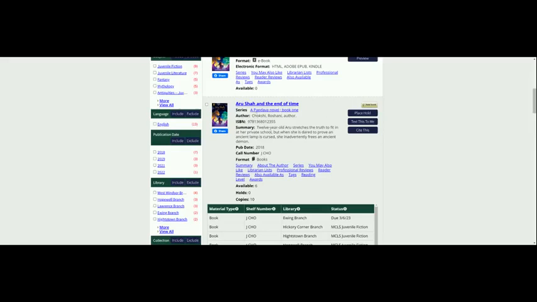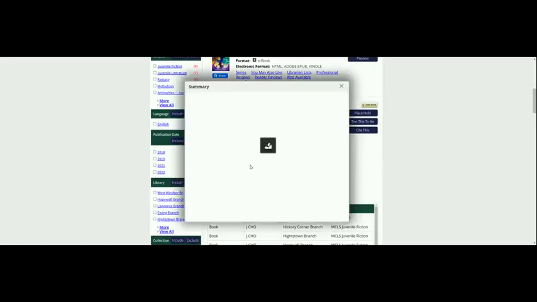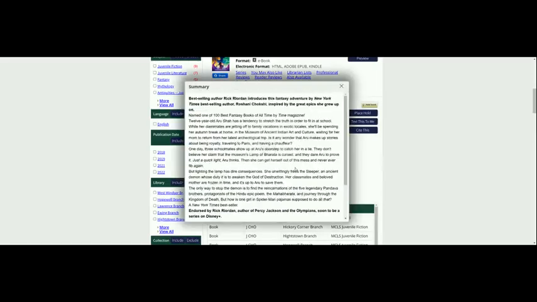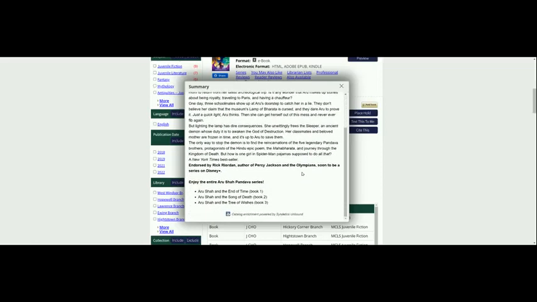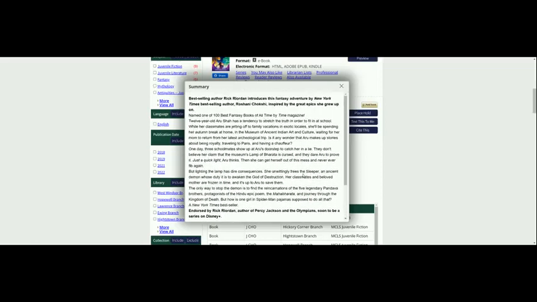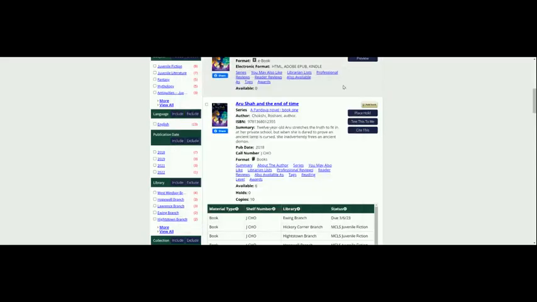So here we have the title. We can see it's in a series. We have the author, the ISBN number, and the brief summary, publishing date, call number, format. Now here, if I click on summary, I can see the full summary of the book. If you are interested in reading the summary, go ahead and pause now. I'm going to exit out.